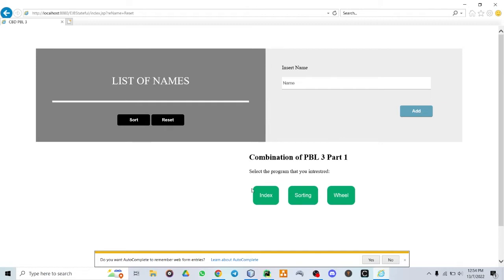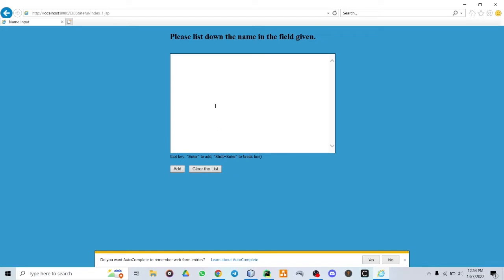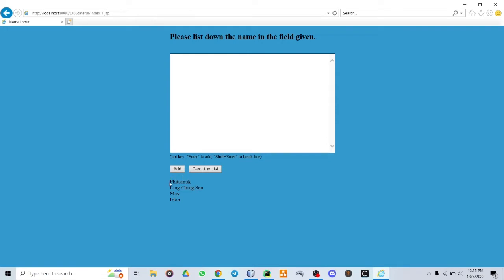Now the user can get to another page, which is index. Inside index, it's the same as the first page, but the user can input multiple names simultaneously. Let's do it the same. That's it. And if I click add, it will add all the names here. And clear the list works the same, it will clear the list. Now back.